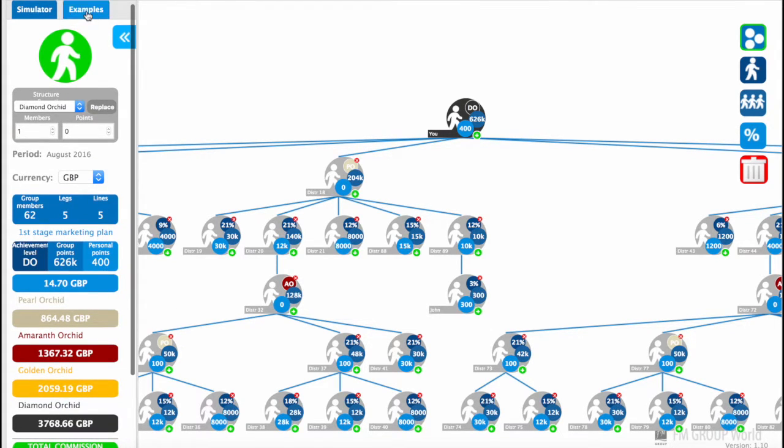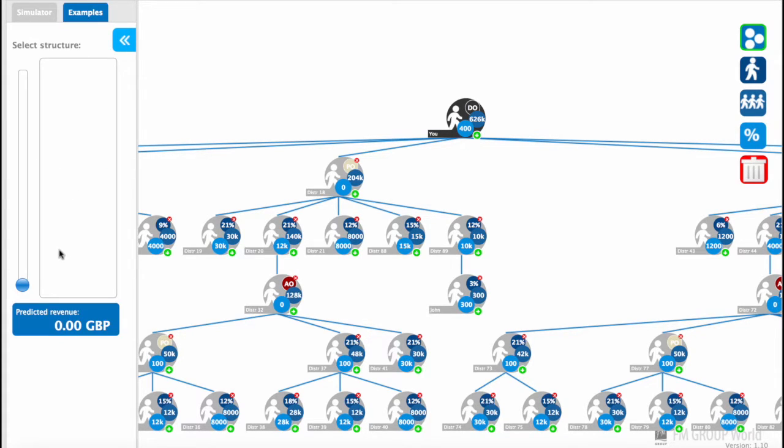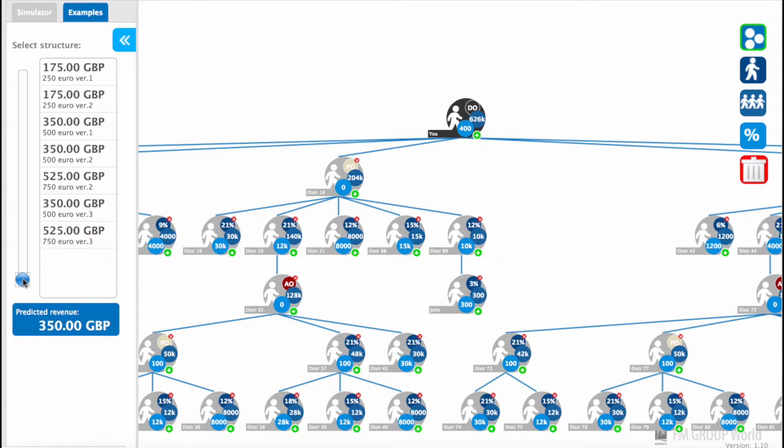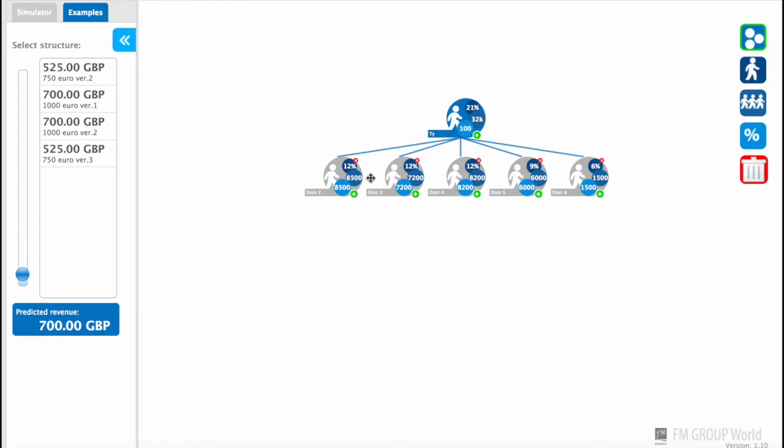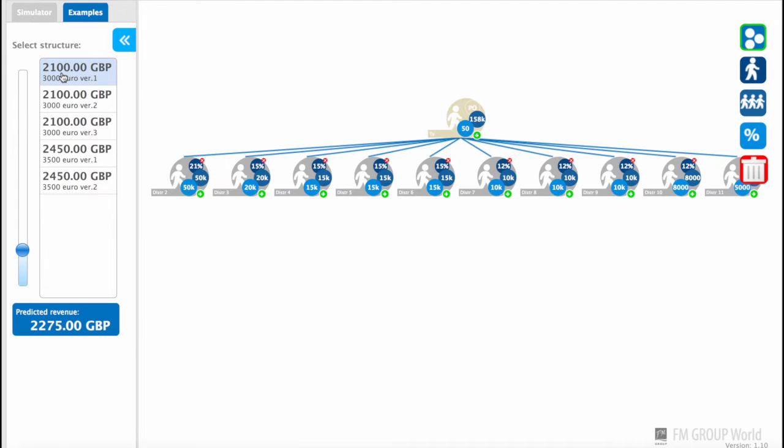But come on to here, and it's got the other examples you can load. So you can actually load examples by money. So you can go on to here, and it's got a little scale here. So you could load the example with £525. So you click there, and it will load up a 21% structure where you've got £525 coming through in commissions on the Magnolia bonus. You can also slide this up to show higher income examples. So here's one here. So if you clicked on £2,100, right at the top there, it shows examples.